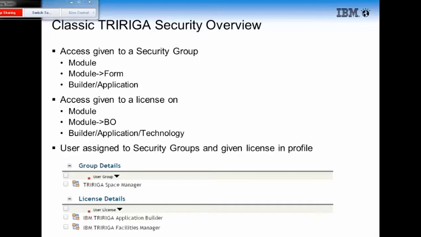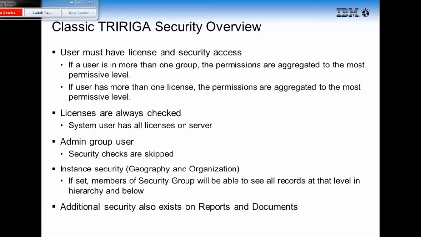Licenses are built into the TRIRIGA platform and are based on modules, business objects, and builders, applications, and technology. For instance, like Kettle or the data modeler. Users must have license and security access to obtain access to an object.